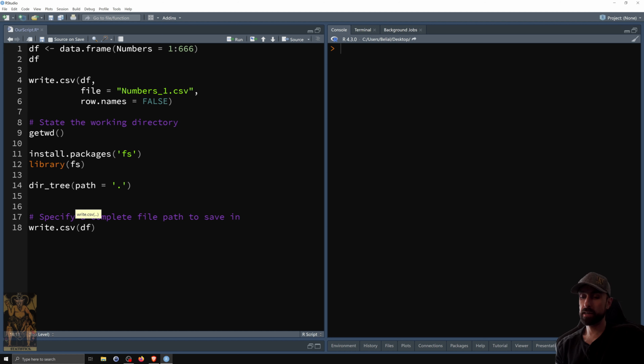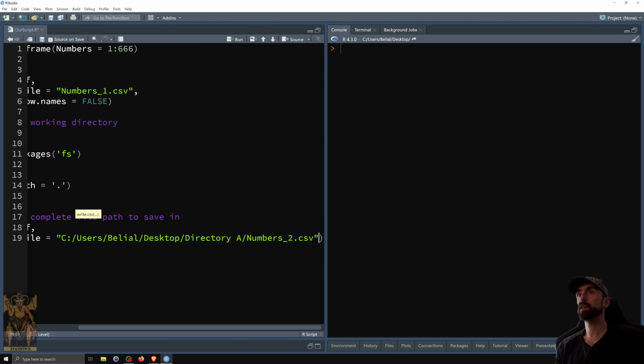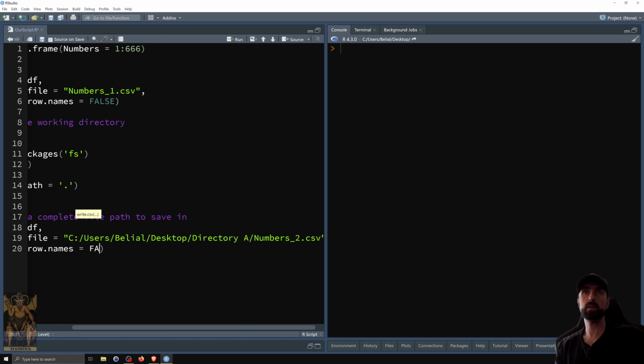So we're going to say write.csv, give it our data frame, say file, and now we're going to specify the entire file path. So we're going to give it the drive, users, Belial, desktop, that sort of thing. Let's say c:/users/Belial/desktop. And then we're going to specify directory A. And lastly, we're going to give it the file name we want our spreadsheet file to be. So we'll call this numbers_2.csv, like so. And finally, we'll specify that argument that I mentioned earlier, row names. We'll set that to false.